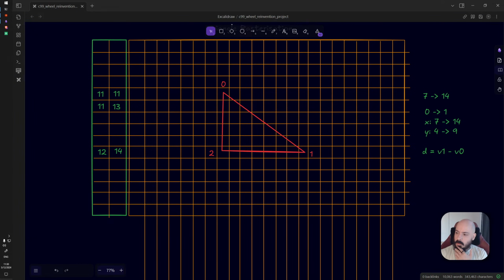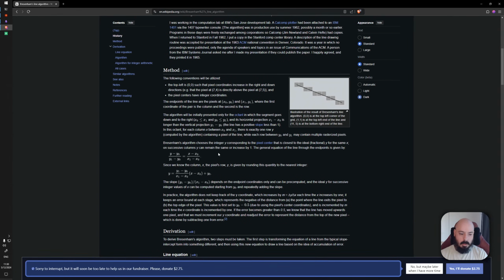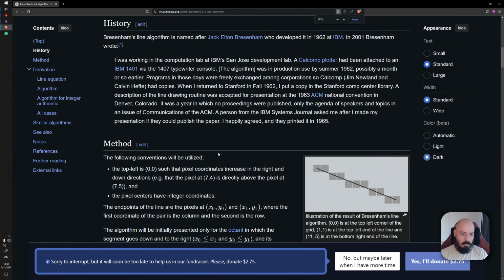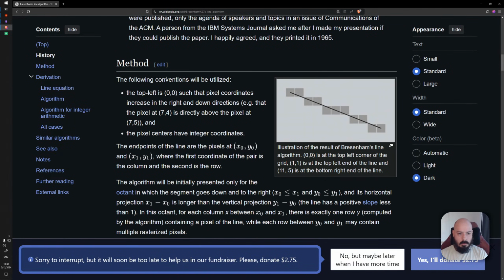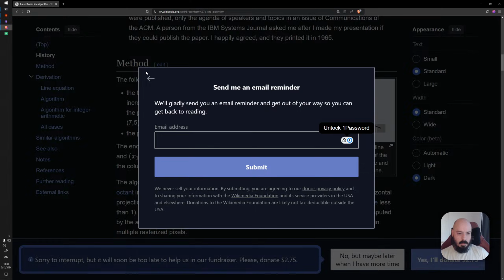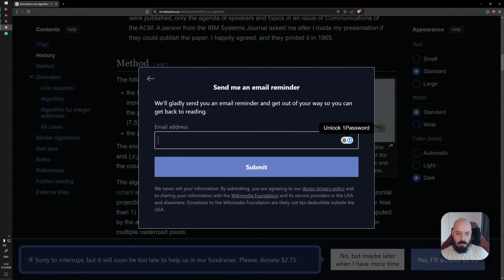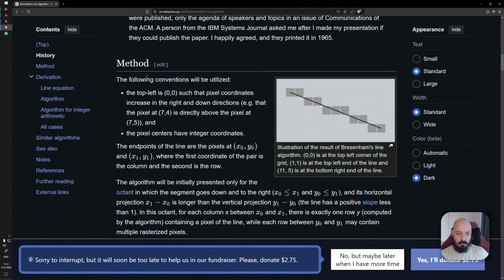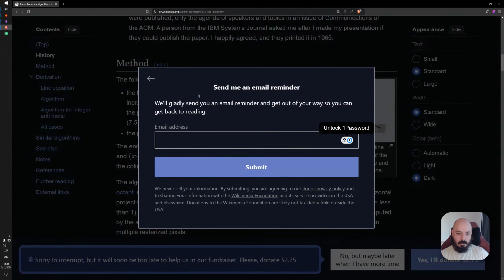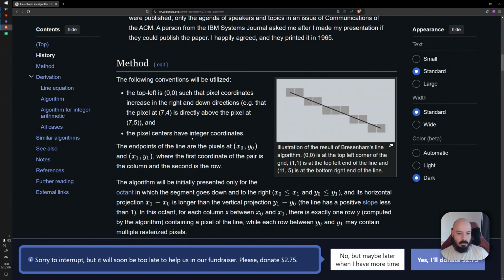So the top left is 0, 0, such that pixel coordinates, hang on, let me just show you what I'm looking at. I'm looking at Wikipedia here. Here we go. No, I already donated to you guys a long time ago. What? Are you kidding me? Wow. You can't get rid of this anymore, huh? Alright, whatever.